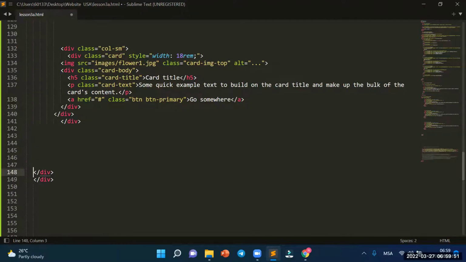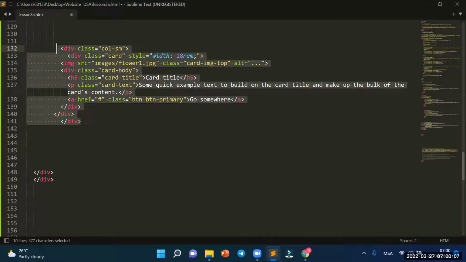Let's give some space. Can you see this is my third card? If I click on 132, the closing tag is at 141. I'm going to copy 141 to 132. Just copy it. Could you do that for me? I'm going to wait. Copy first.